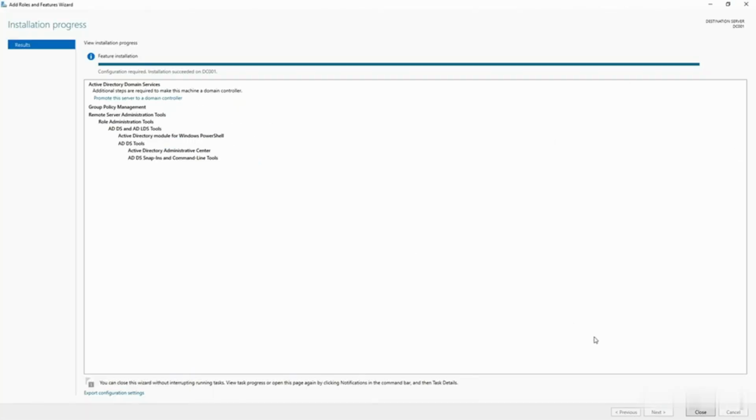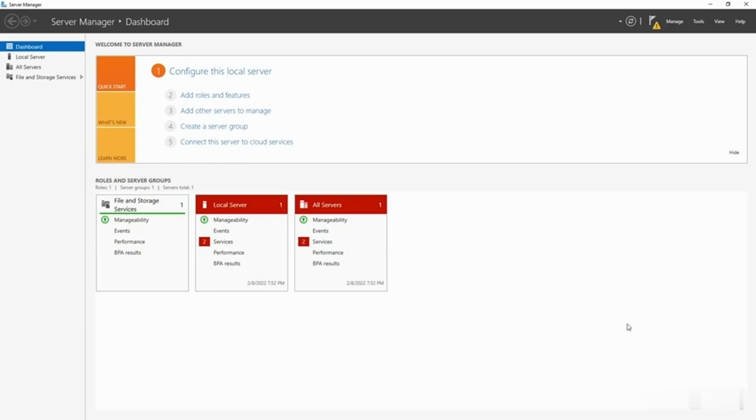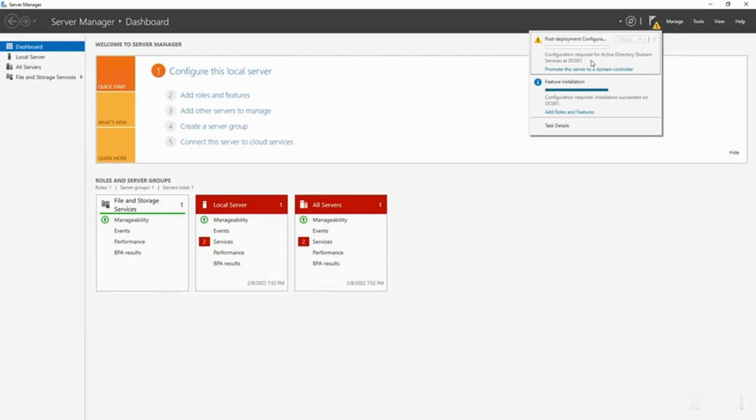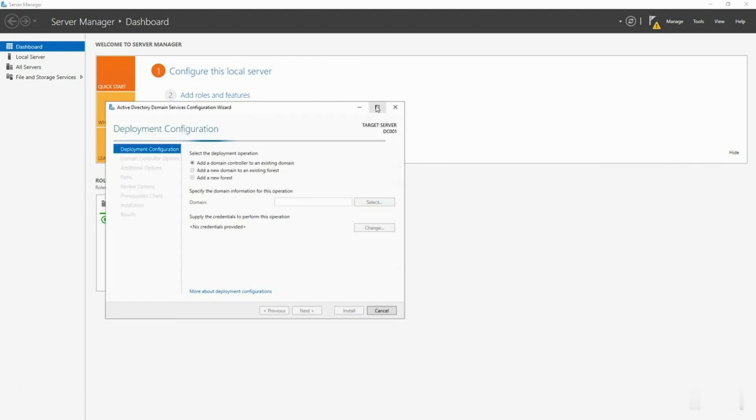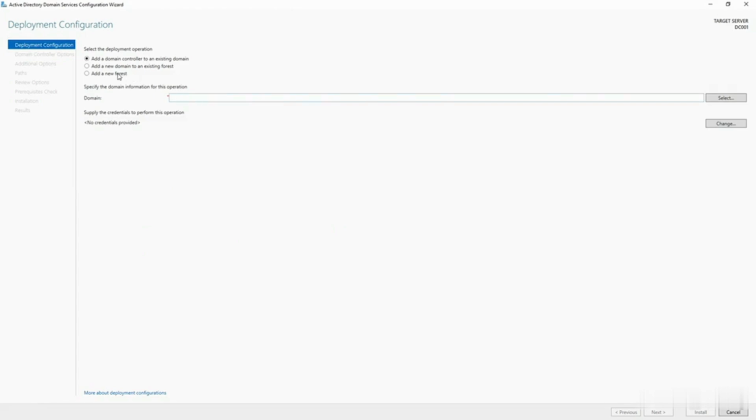The feature installation is complete, so I'll click Close. And now I see this little triangle at the top. I'll click on that and choose to promote this server to be a domain controller. Now I need to choose this option where it says to add a new forest. And that's because we don't have a forest or domain created yet. So I need to create a root domain name. I've named my root domain name. Now I'm going to click Next.